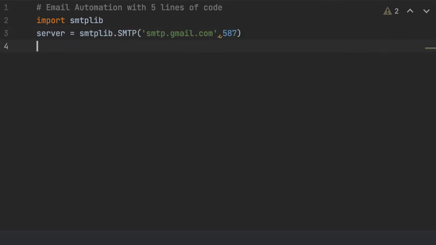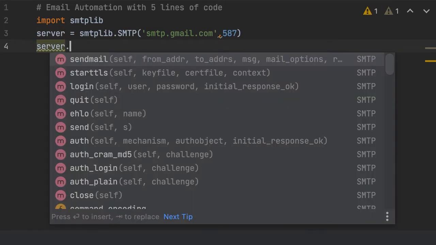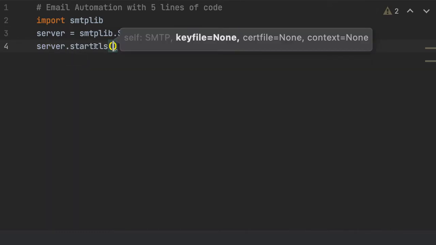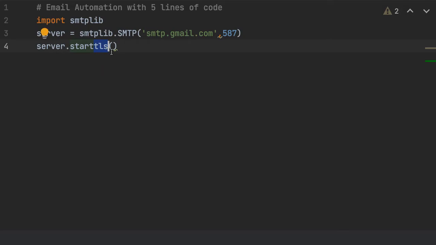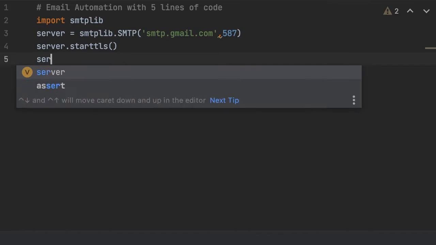So we have given the server, and we need to initiate the server. So we need server dot, start the trusted link service, which is something we need to do here in order to connect to the server. So these are all three lines of code. We are left with only 2 lines of code. In these 2 lines of code, what we have to do is give the sender details and the receiver details. That's it. That's what we need to do.